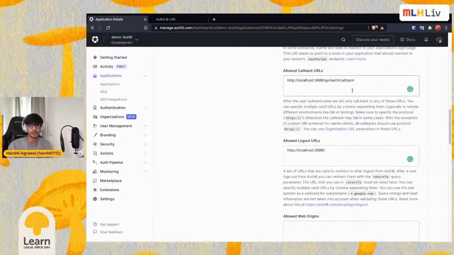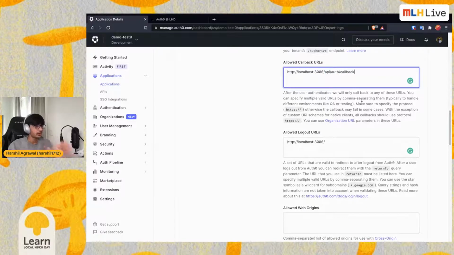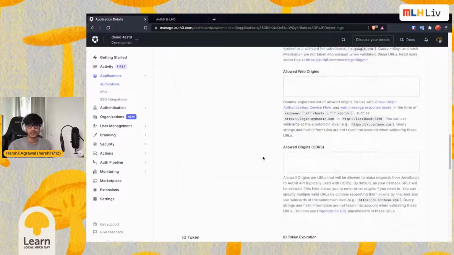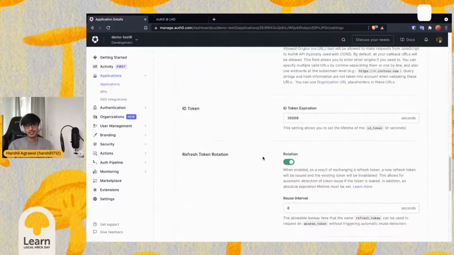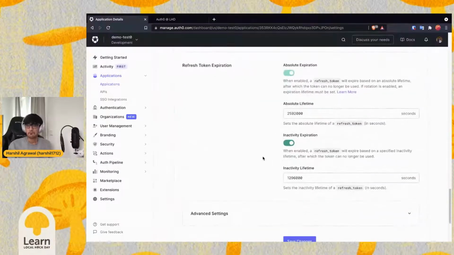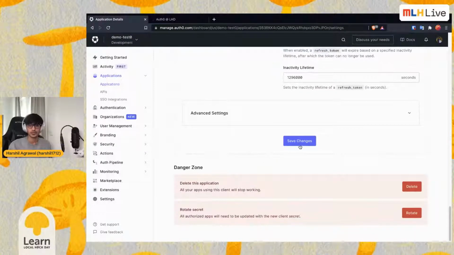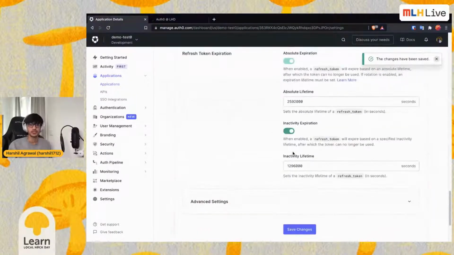So again, what we did, we are routing the user once they're logged in. This is the callback URL, right? And don't worry, we are gonna handle that on the Next.js part next. And after the user logs out, we want to take them to the home page of our application. Everything over here looks good to me. Yeah, I'm not going to go into this advanced settings. I'm going to save the changes. It says the changes have been saved.